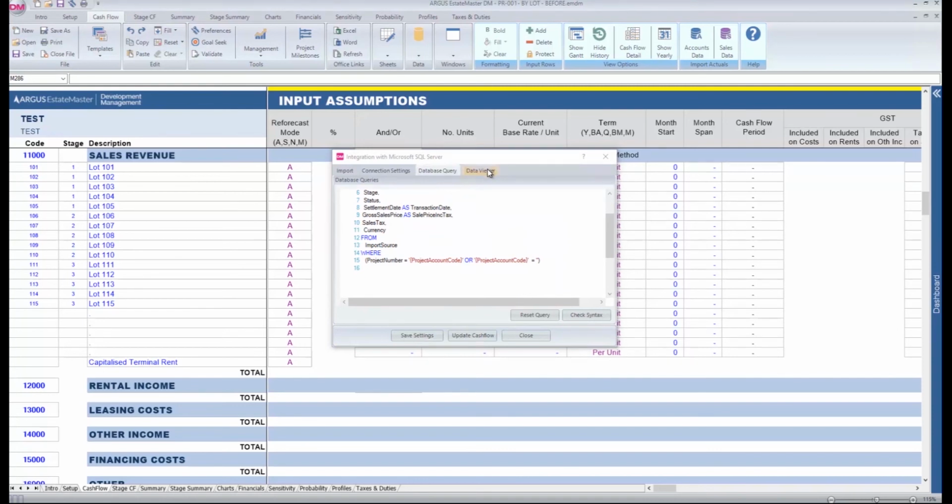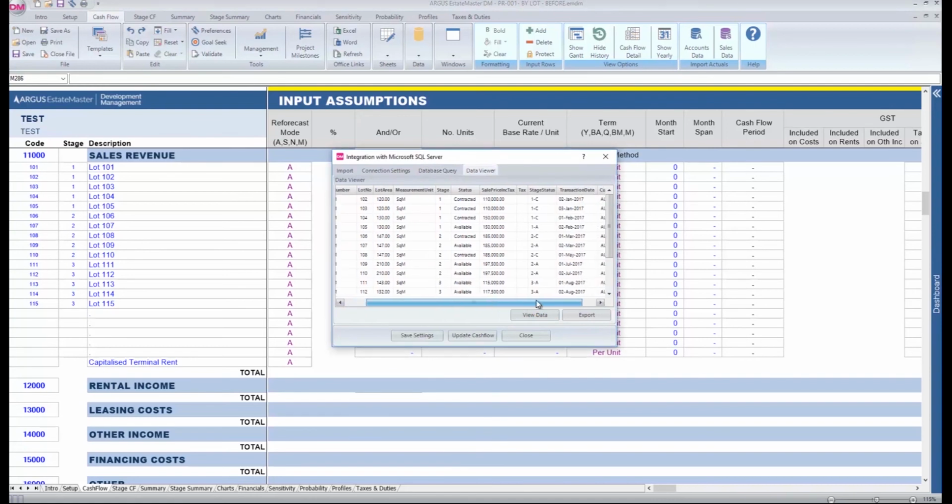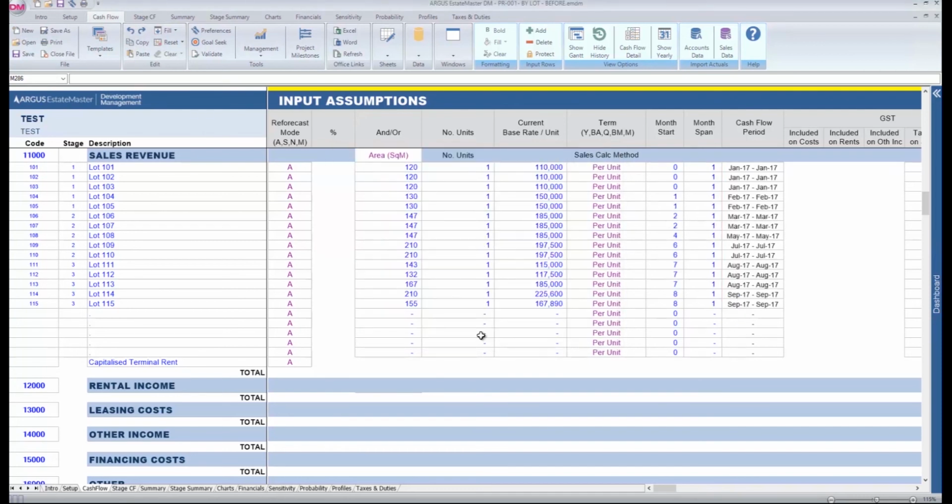Once the initial configuration is complete, you can preview your data to ensure your custom query is working as expected. Your projects in EstateMaster DM are now ready to import contracted and available stock sales data from the SQL Server database every month at a click of a button.